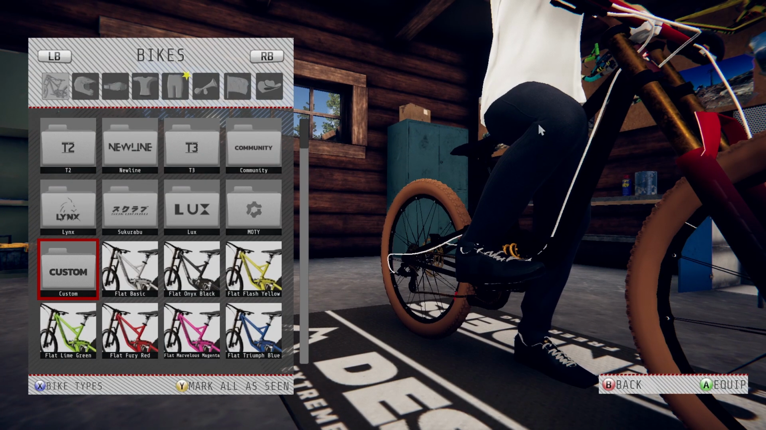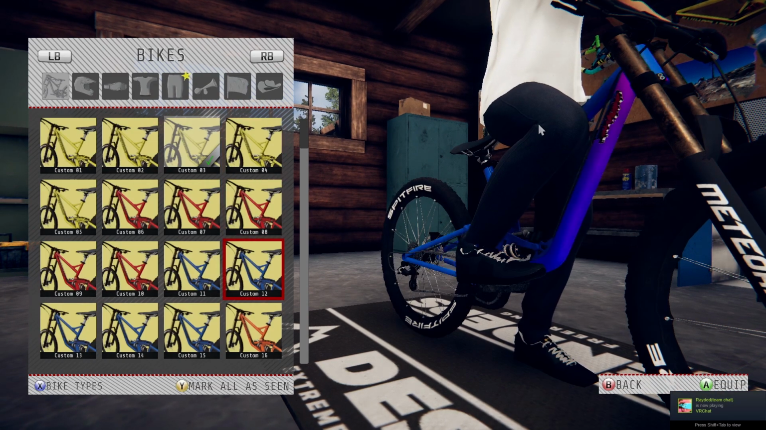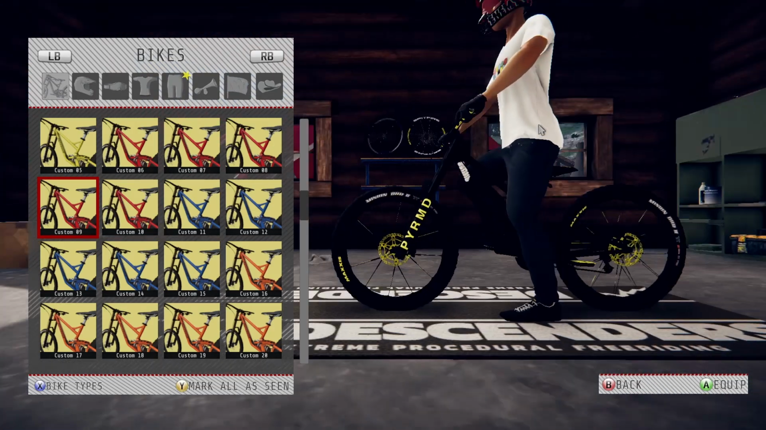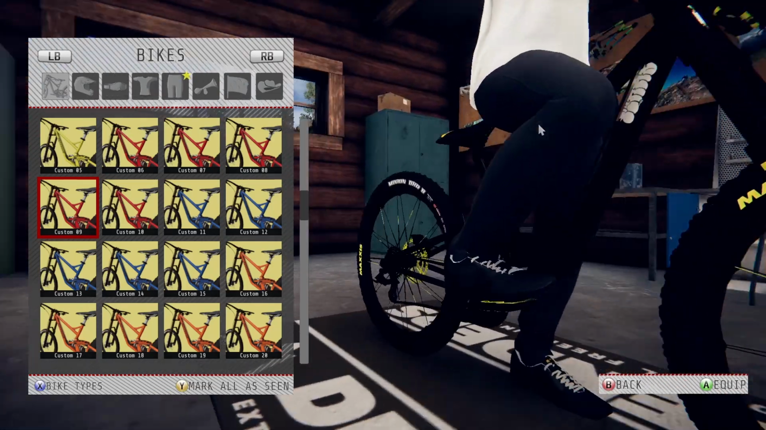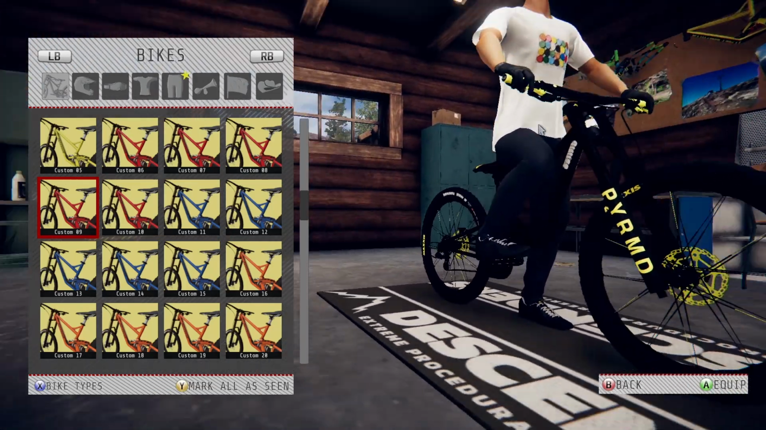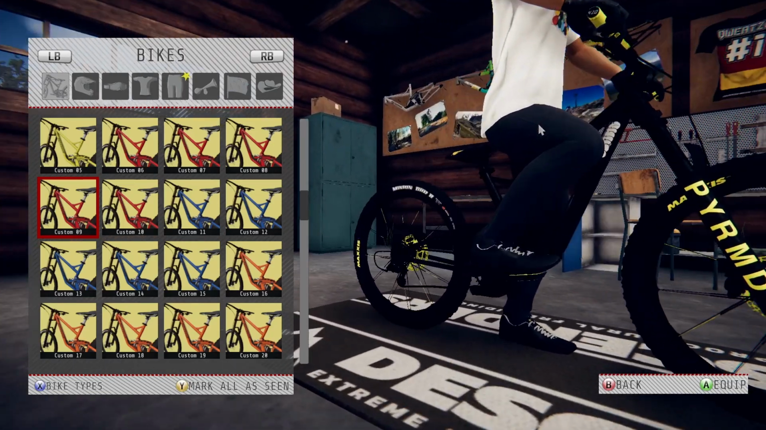Once you're in Descenders, once you've textured it and shoved it all into a folder, you will need to redeem a code, which is custom, and it will give you a bunch of blank templates. See, these are just blank bikes pretty much. And then once you texture one, it looks like this. And depending on how you texture it, obviously it won't look exactly like this. But yeah, so basically, as you can see, with different maps, it does different parts.